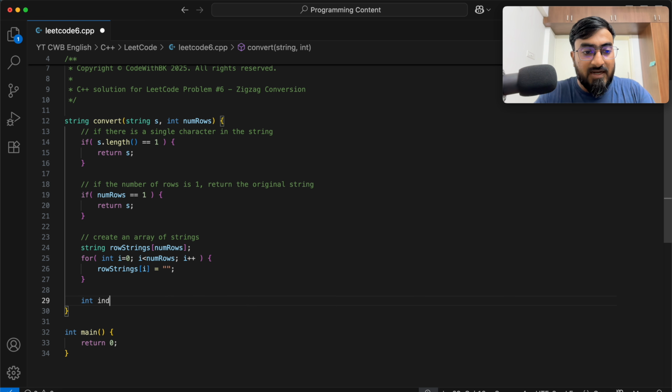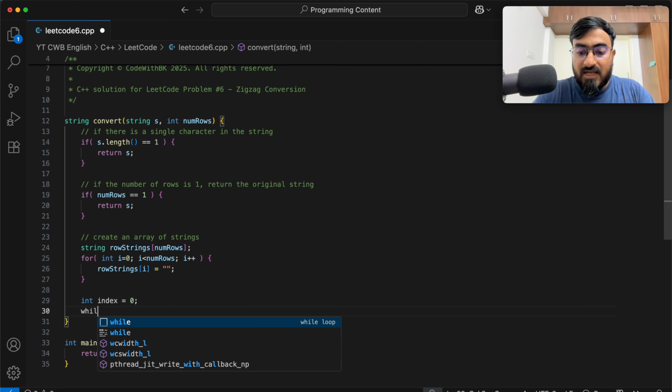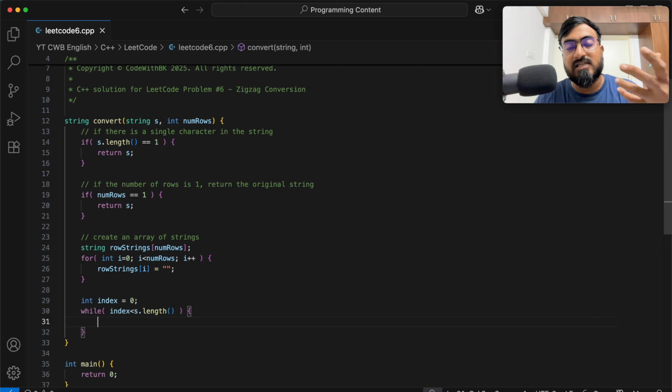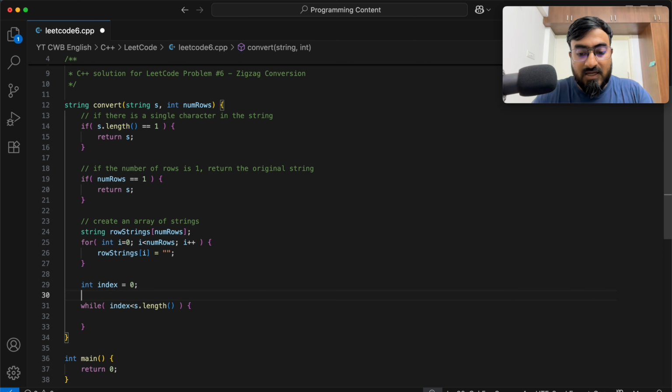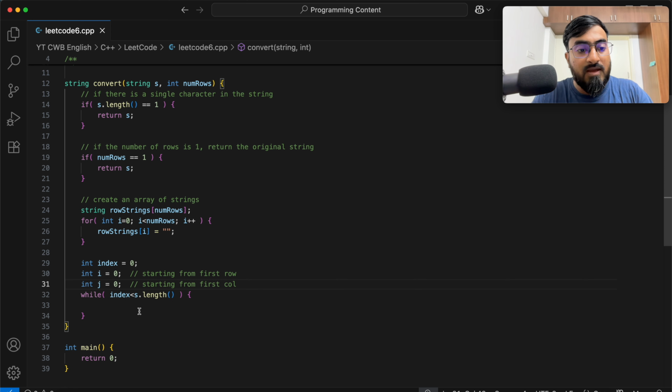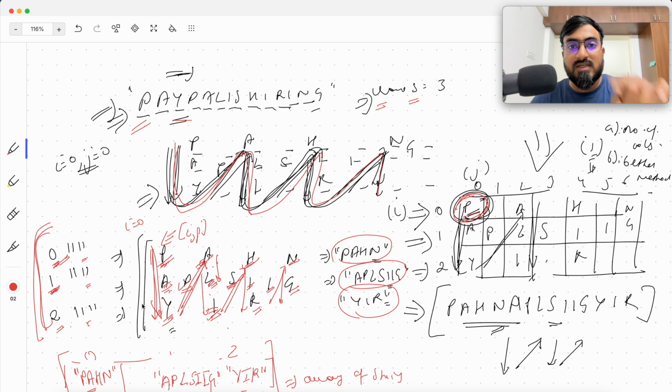Okay, so I have an index starting at 0 for this string, and this will go on as long as index is less than s.length, as long as the index of the string is valid, as long as we have not covered all the characters. Okay, and I have i equal to 0 and j equal to 0, starting from first row, starting from first column. Okay, all right. So there are two motions here.